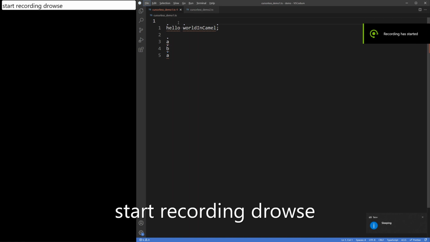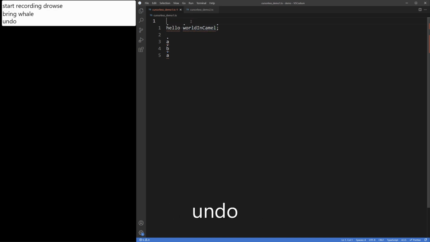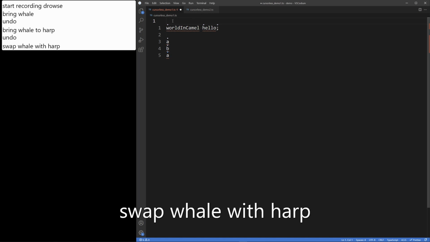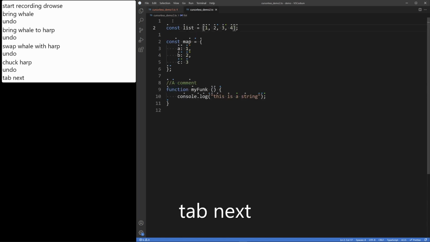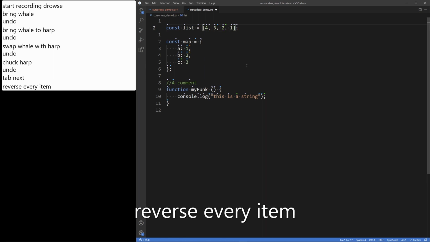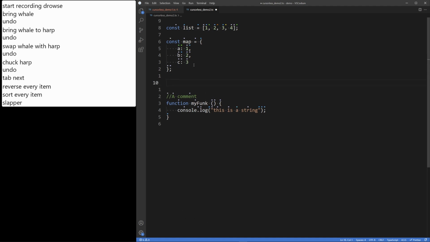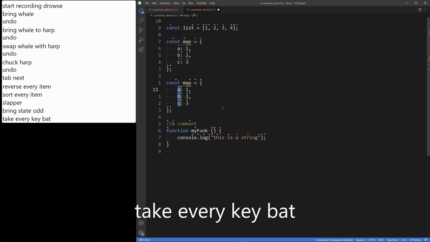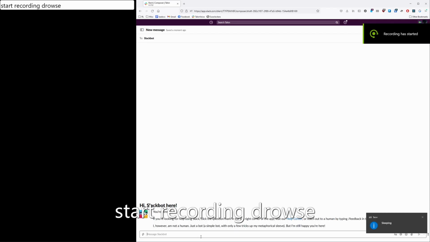Let me show you a few more Cursorless actions. Talon wake. Bring whale. Undo. Bring whale to harp. Undo. Swap whale with harp. Undo. Shuck harp. Undo. Tab next. Reverse every item. Sort every item. Slapper. Bring state odd. Take every key bat. Swap with value. Post pit.